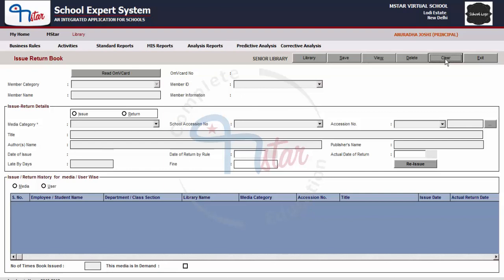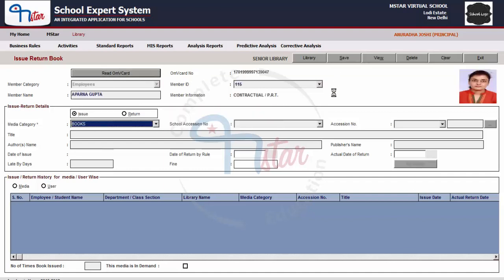The screen also has another functionality to reissue a book which is already issued to an employee or a student. For that, let us again insert an employee's or a student OMB card to whom the book needs to be issued. Click on the Read OMB card button and as it reads the OMB card of the employee and displays the details, to reissue a book, you need to first return the book.